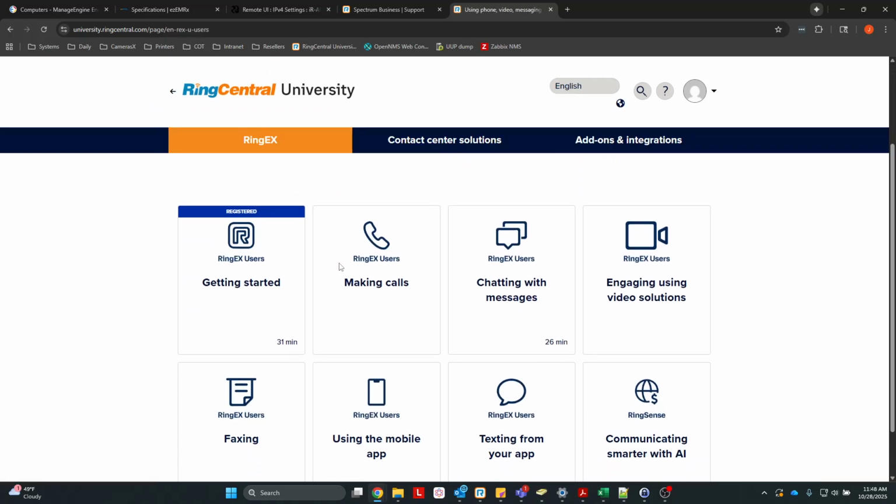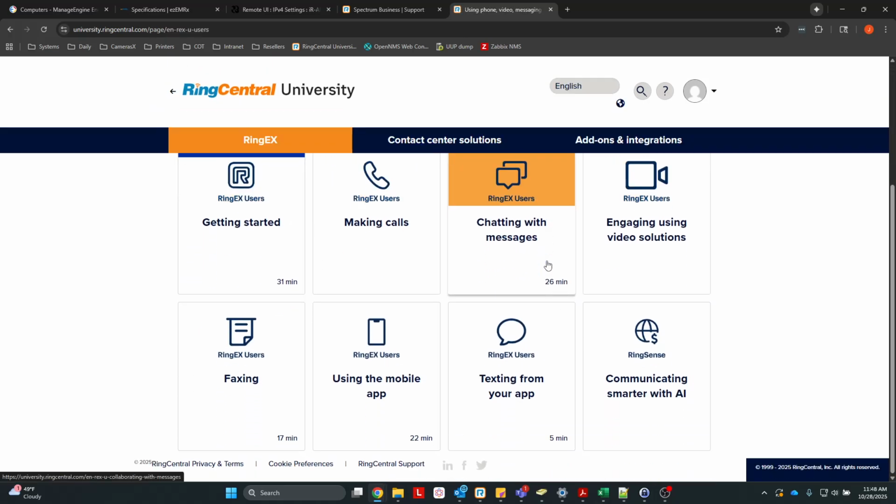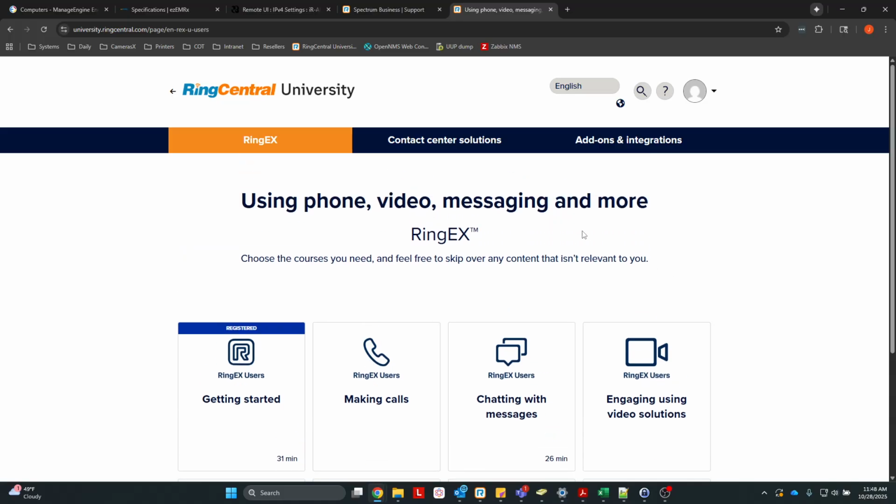You guys will want to go under users, and then there's chatting with messages and everything else that I've kind of gone over here. Again, I would recommend it just to go through it. There's also the mobile app, texting, just kind of everything helpful.